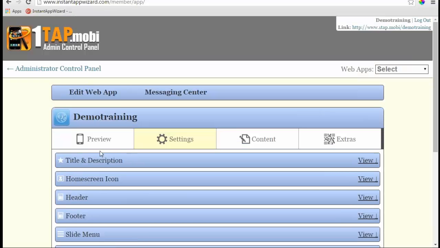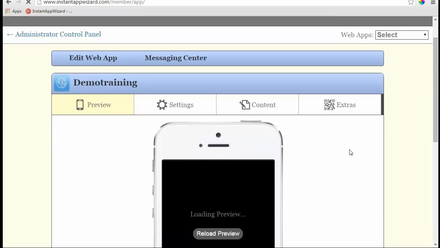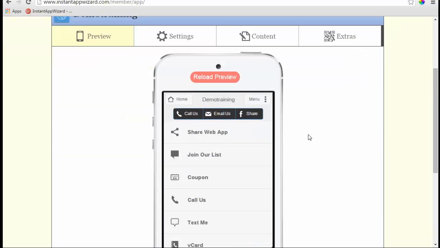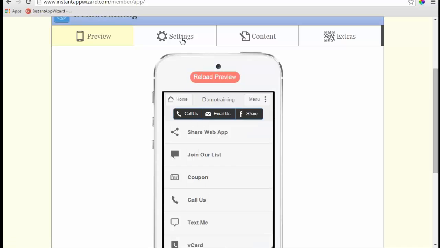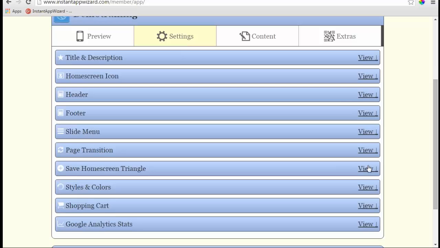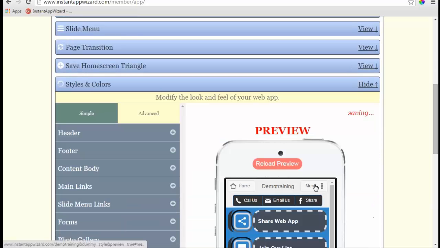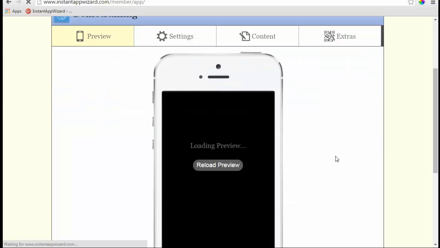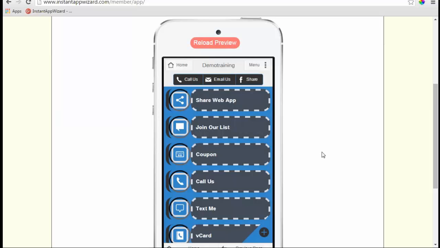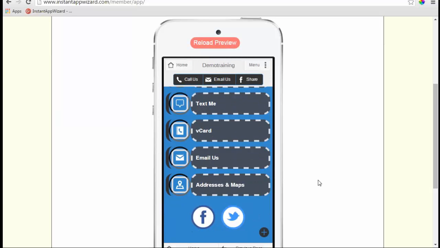Okay. And now you can come over and see what it looks like. And I didn't save anything, I don't think. There you go. And you come in, you preview your app.